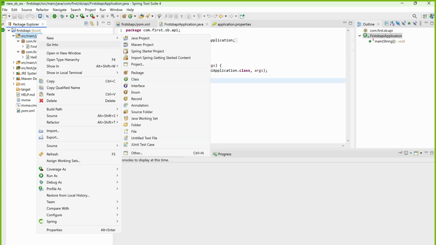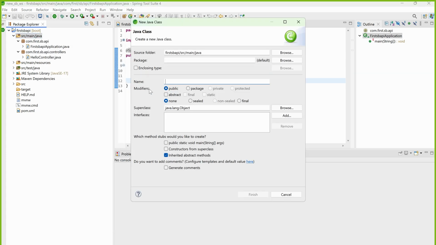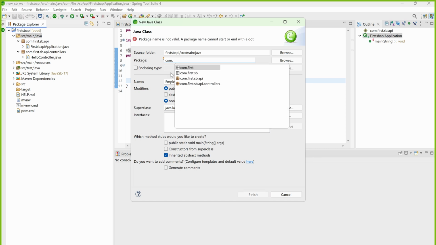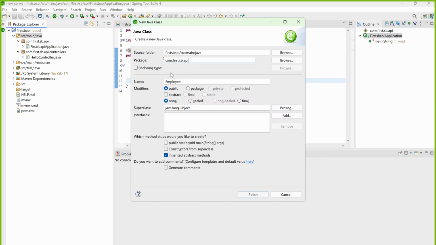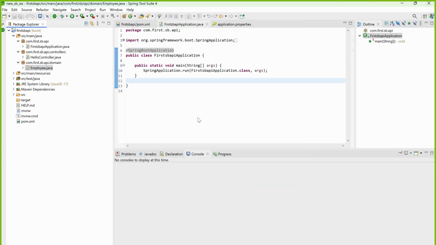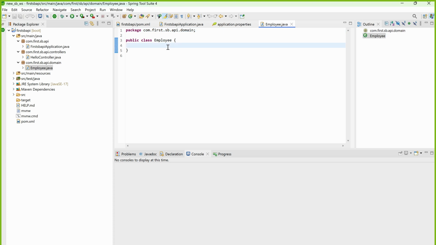let me do one thing, let me create a class. I'll create a class called Employee. I'll store this employee details in a domain package, in a package called com.first.sb.api.domain. You can call it domain, you can call it pojo, anything is fine. So here I'm calling it domain. So you create an Employee class, and now you have created the Employee class.